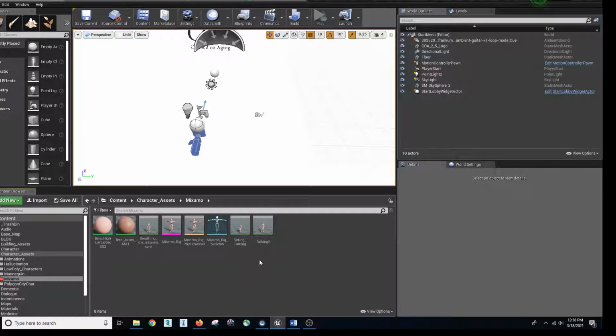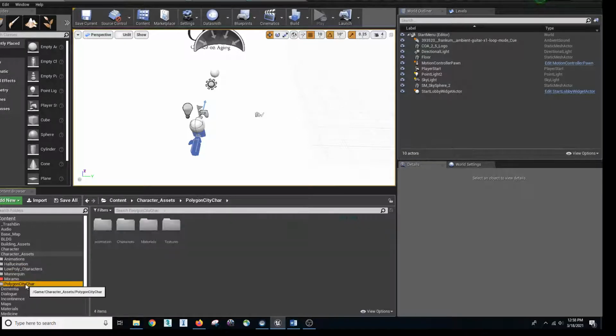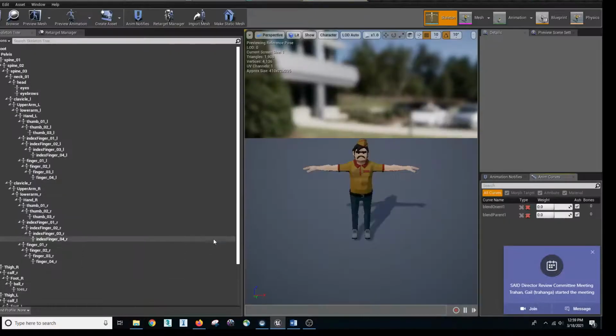Then the next thing I would like to do is transfer this, or we call it retarget this, onto a city character, right? Just letting you know, the city character right now is located in the character asset low poly folder. This is the earlier version. I think we downloaded a new version called poly city characters right here. So this is the one, and then I'm going to set up the retarget manager of this guy.